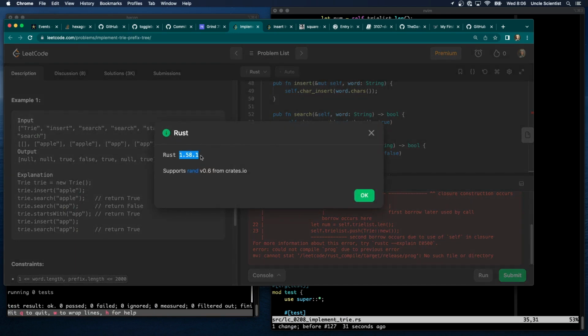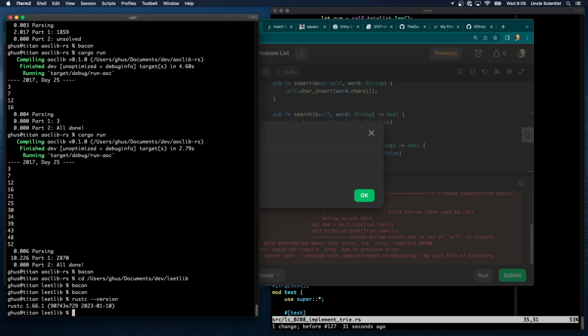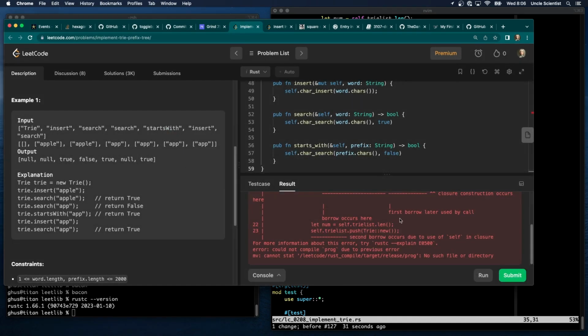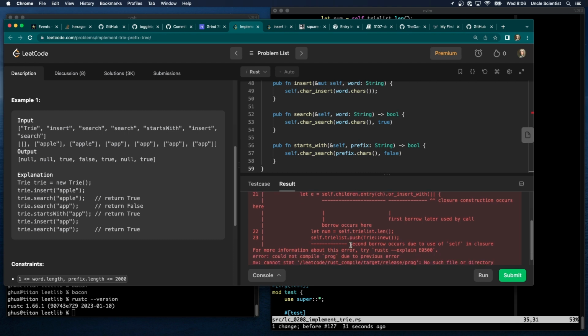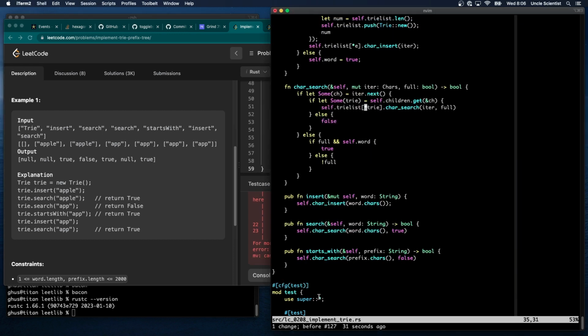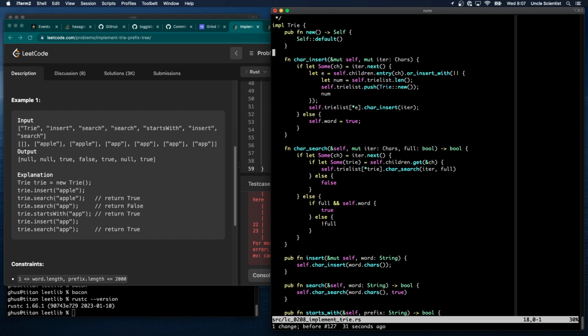Oh, 1.58.1. Yeah, and I'm not running 1.58.1, am I? Rustc version. What am I? Yeah, 1.66.1. So this must be a problem that is not a real bug. First borrow used later by call. Borrow happens here. Second borrow used here. Second.